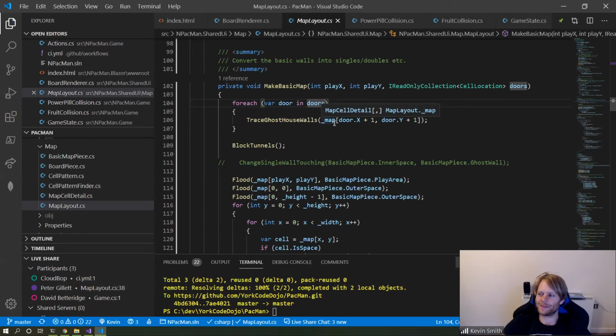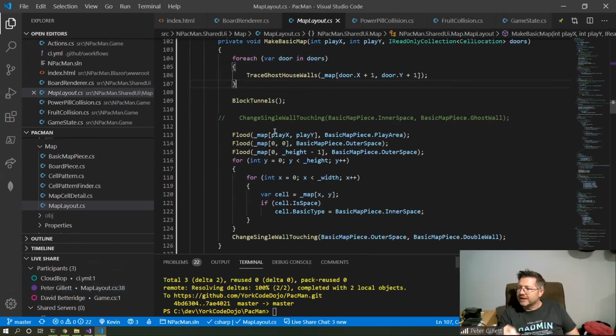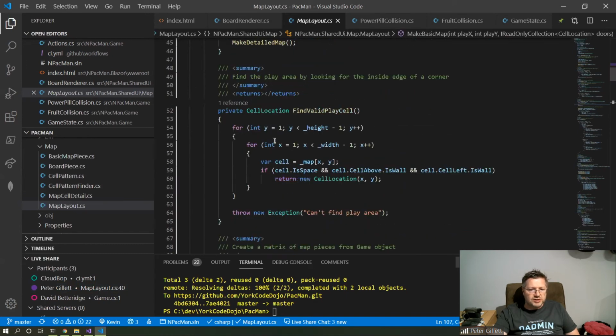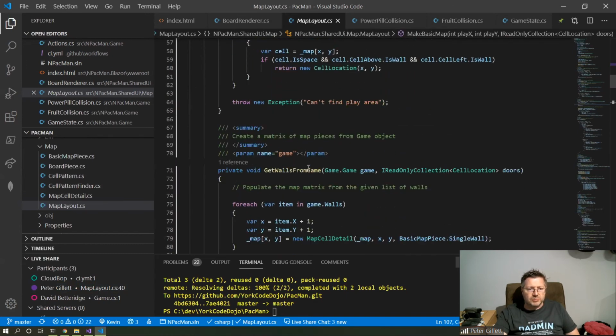So where do we draw them then? Where will it be? Map cell detail. Game. Get walls from game. What's that do? We pass the doors into that. So get walls, we do it in get walls from doors. Get walls from game. There.